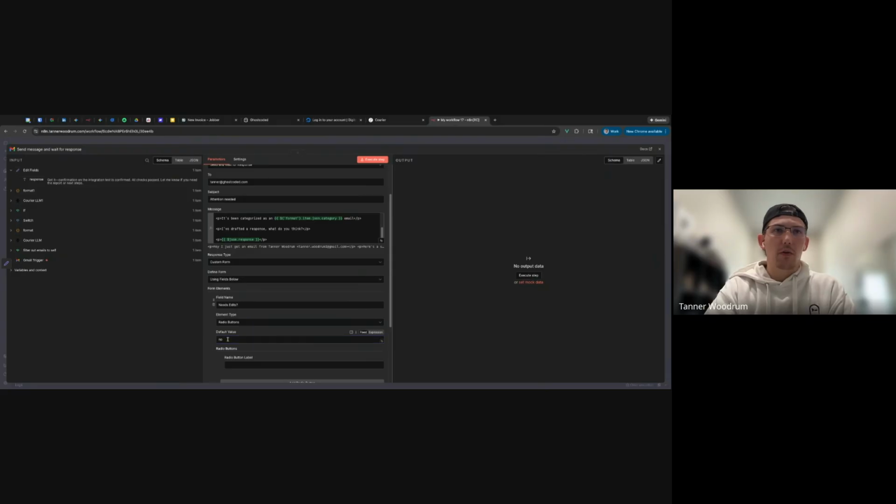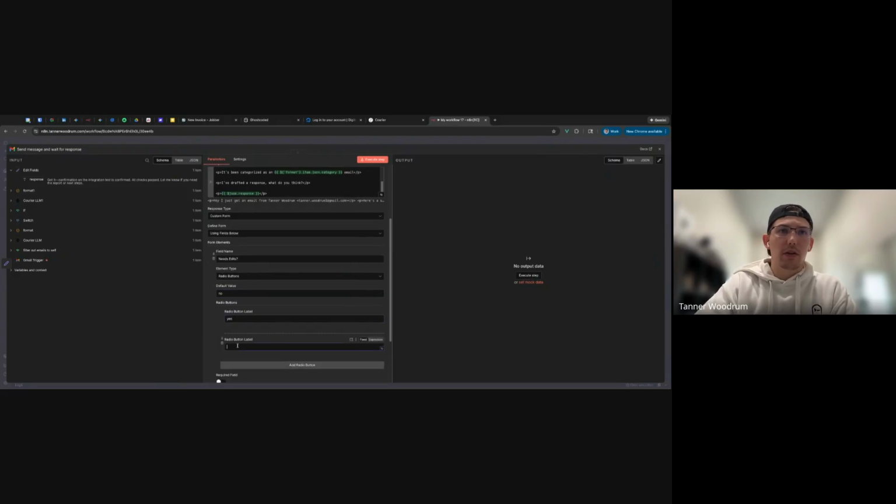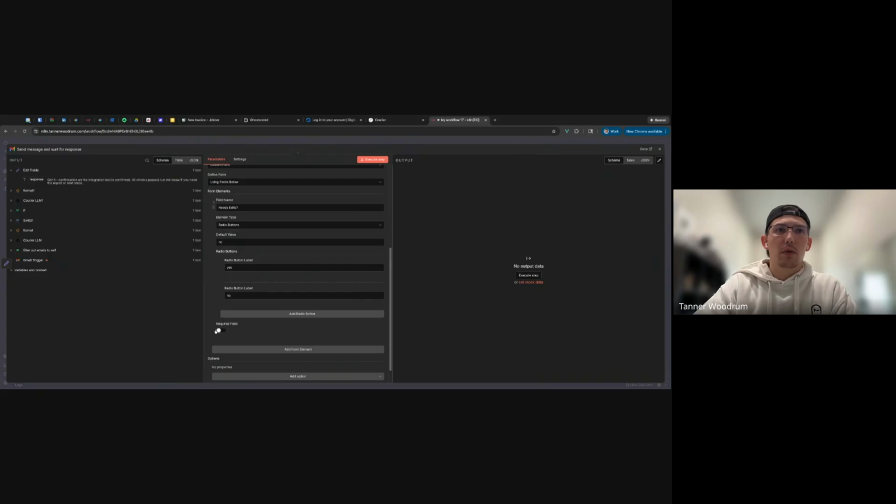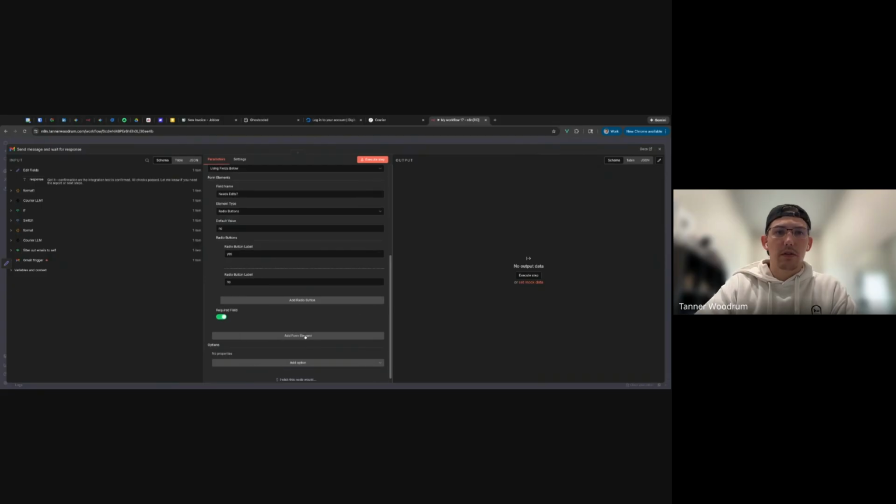Default value is going to be no. Radio button is going to be yes. Add a radio button, is no. Required field is yes. Add another form element.